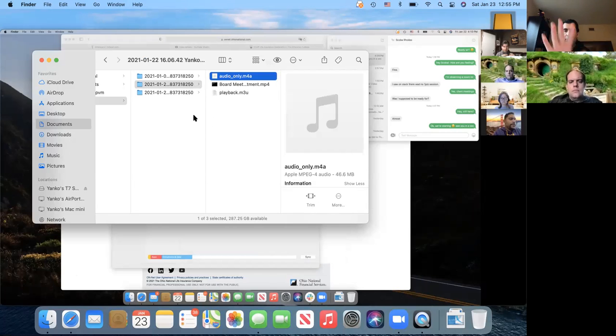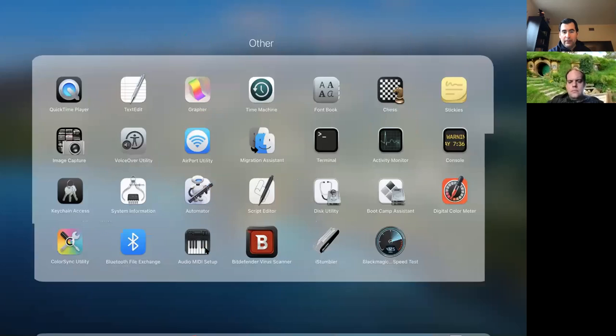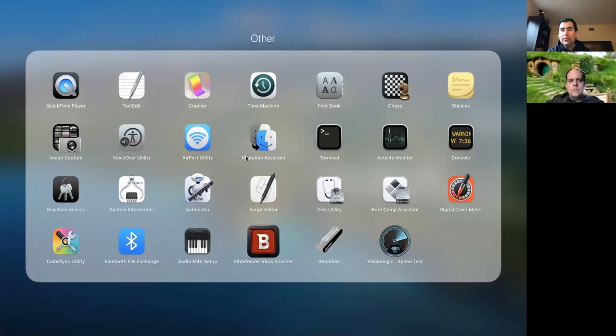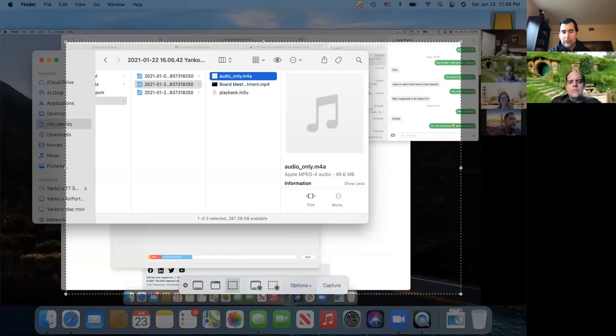So if you want to record the screen, you have this application here called Screenshot. For you, it's probably inside your Utilities folder. I took it out because I use it a lot, but you should have a Utilities folder like this, and it should be somewhere in there. So this is Screenshot. When you open it, do you see this little window at the bottom? You can take a snapshot, so it's a photograph, or you can record the whole screen or a portion of the screen.